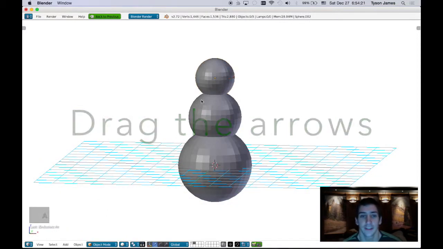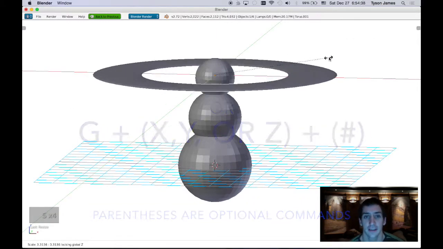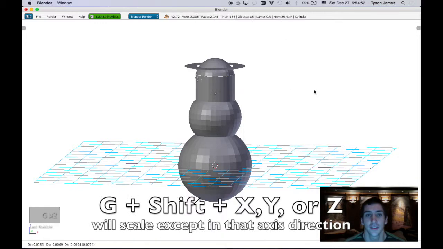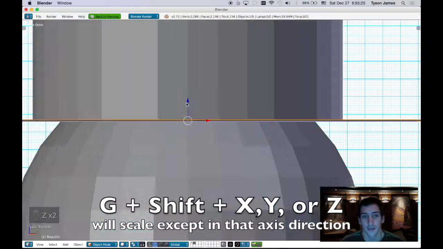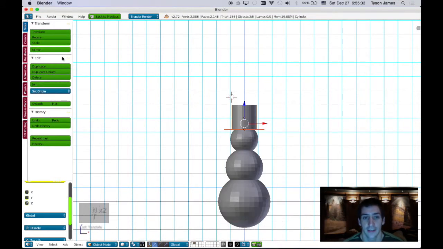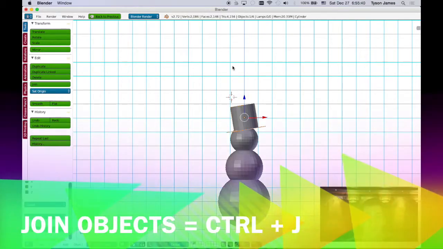We can do this again, but instead of the arrow this time, try translating by doing G and then Z, which will move it up. I'm going to also add a torus for the hat's brim, and then you can change that torus to be really flat by not scaling it on the Z axis. To do that, we can do Shift Z, and we'll make it so that it will not scale on the Z, but on the X and the Y.